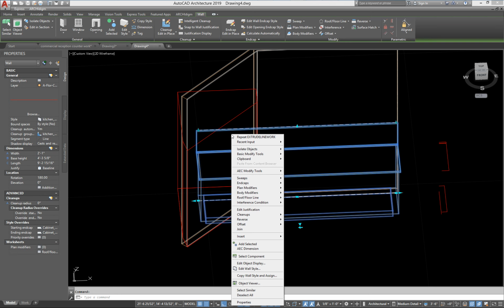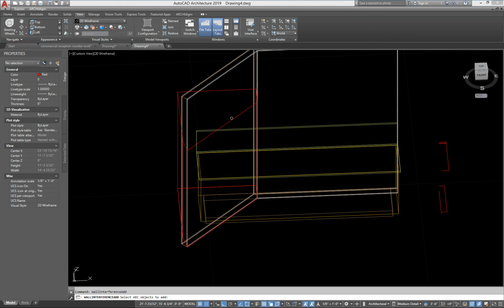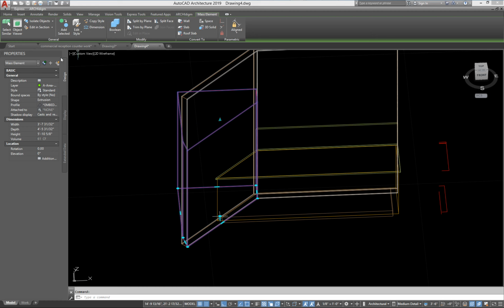Now I can go ahead and click on the wall, and this is what I would do. I would just do an interference condition. I would add it, and then I would just do S for subtract. And then I keep my body modifiers. I keep them all on some layer like no plot, so that I don't end up rendering them. I always freeze that layer.